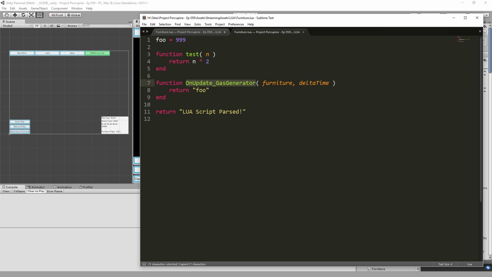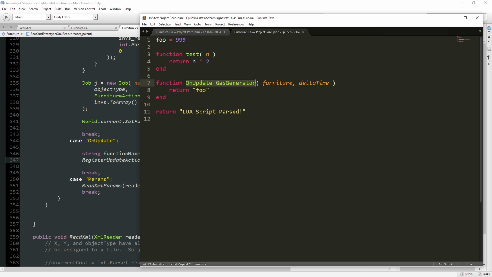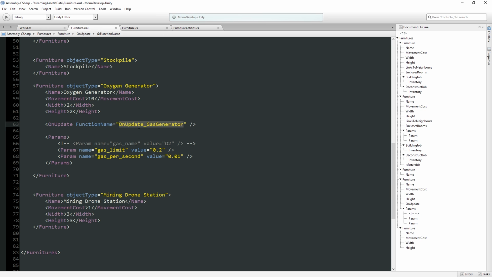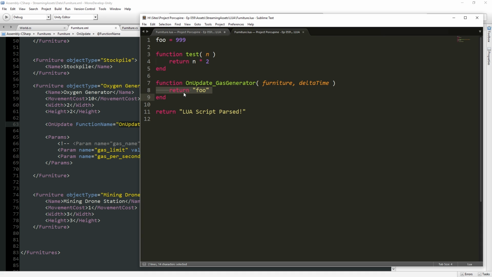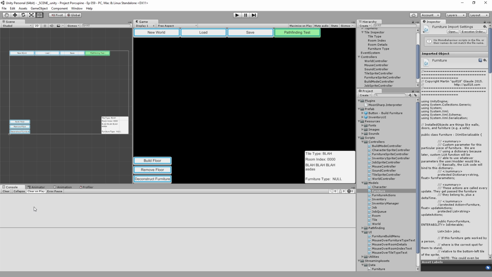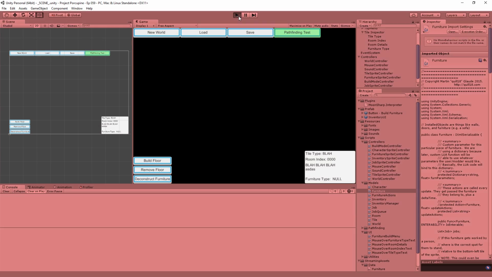Let's make sure we've got this text correct. It's the old one from the previous project. That's funny. In our XML, we've got that matched. Yep, we do. Okay. This is just going to return a string value called foo, which we are currently debugging. So our log should get filled with foo every frame, unless we've missed something.